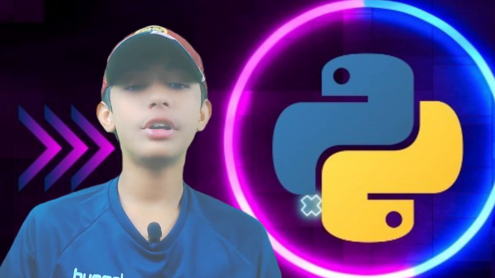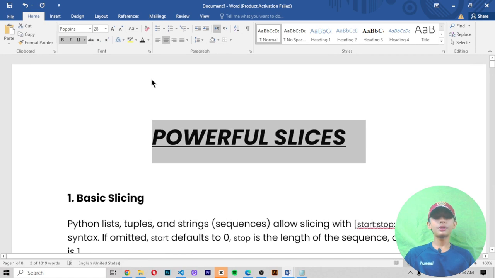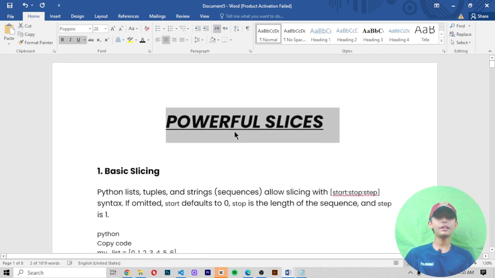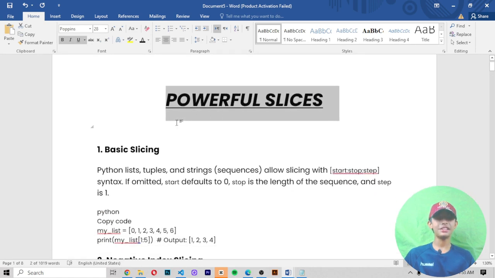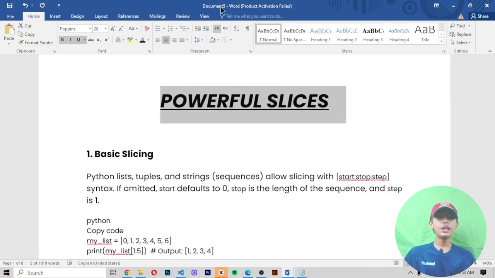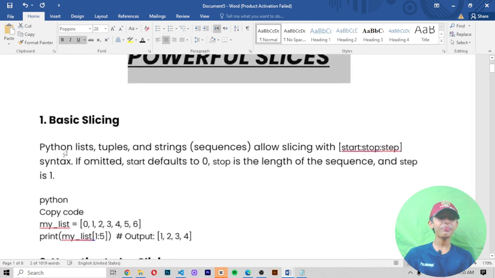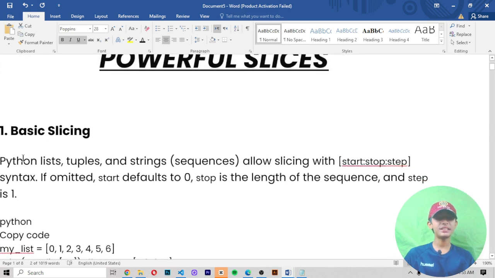So without wasting any time, let's move to the computer screen and let's do some coding. So guys, in today's Python video, I'm telling you about the powerful slices. If you don't know what powerful slices are, in today's video your whole concept will be clear about it. So let's get started. First is basic slicing.